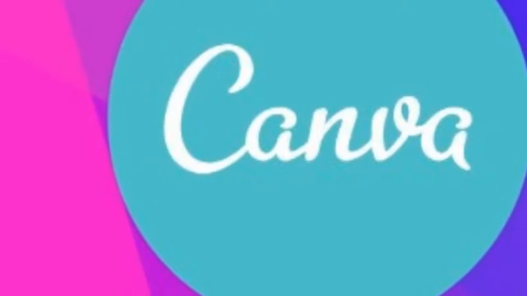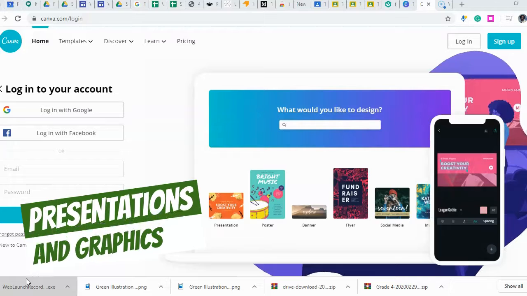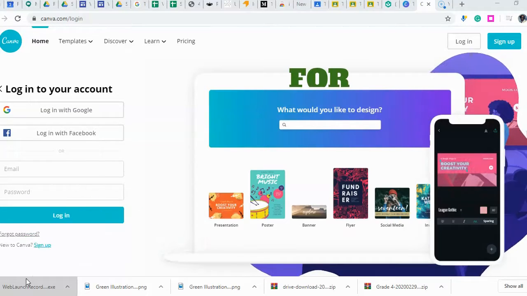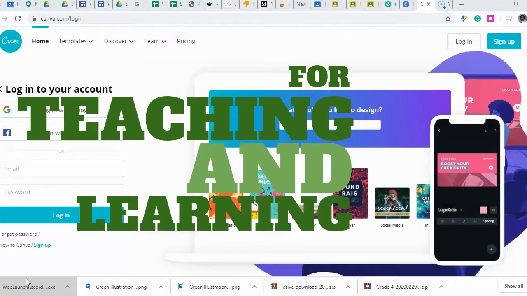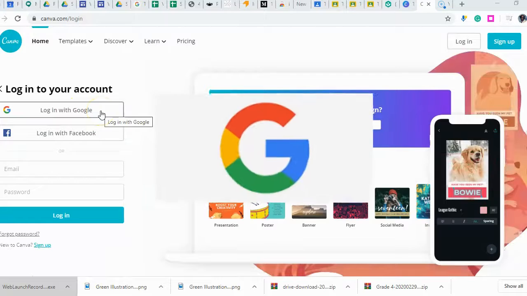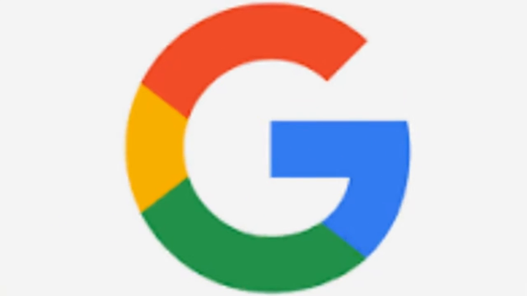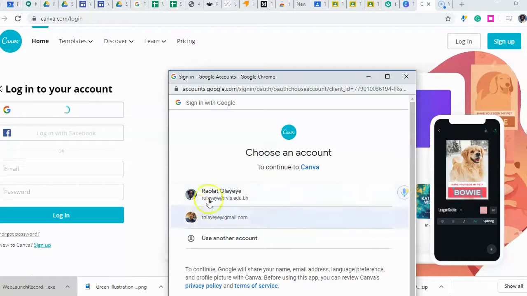Canva is a tool that can be used for presentations, posters, infographics, and several things for teaching and learning. And as we are in the virtual school now, this could be a really good resource. For Canva, you could sign up using your Google account, your RVIS account. So just click on it and sign up with your RVIS account.